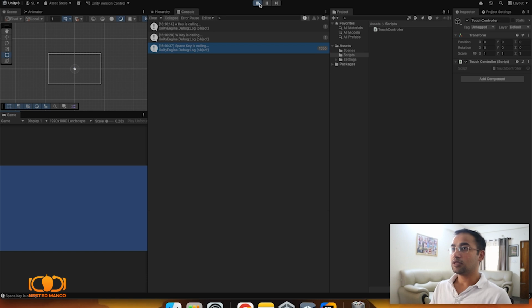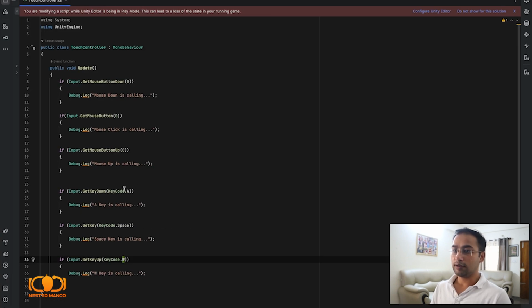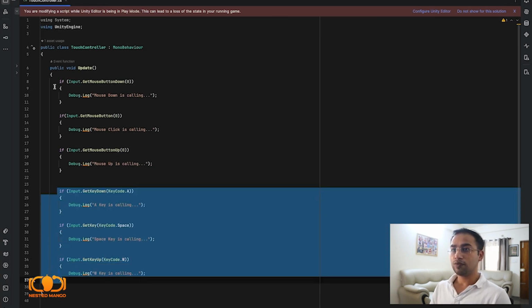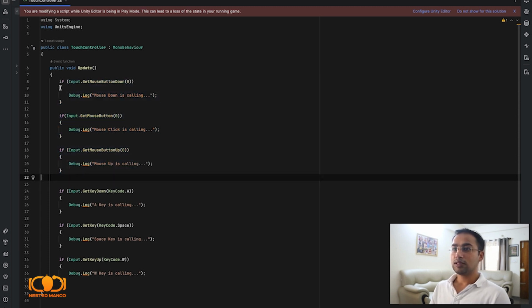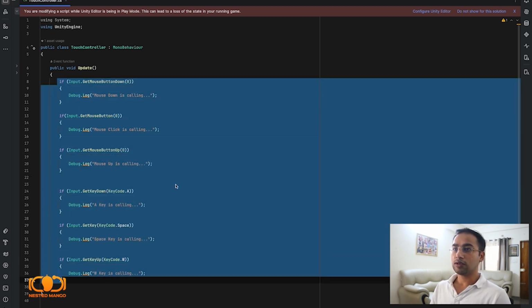So these are the touch inputs for Mac or Windows, and the others are the inputs which are generic for all platforms. That's how basically touch input works in Unity.